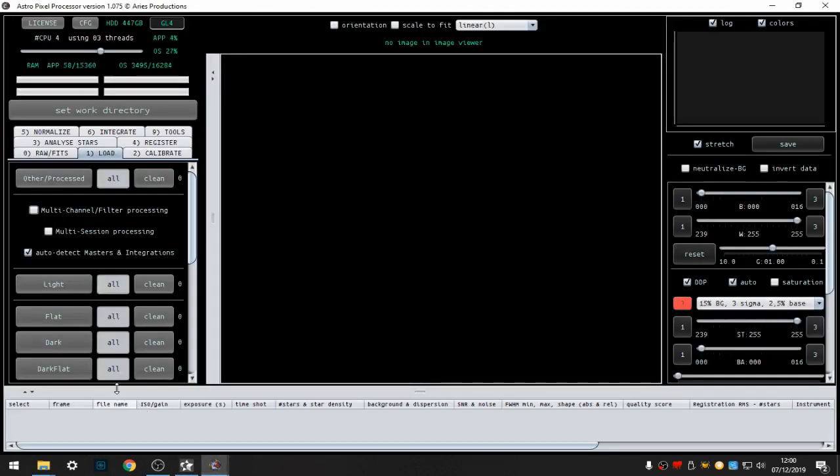I've used SHO pixel processor to stack and register the images using the multi-channel filter processing, which stacks each channel separately. So after the stack you get the 3 bands stacked, registered and aligned.